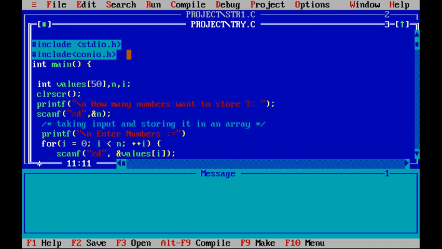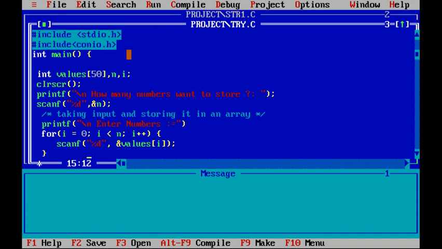After that we want to accept the n numbers. So for i equal to 0, i less than n, i plus plus or plus plus i. You can use anything, i plus plus or plus plus i. So array index starts from 0, so we are starting i equal to 0. Scanf %d &values[i]. So values followed by a subscript in square brackets, and i is the subscript.